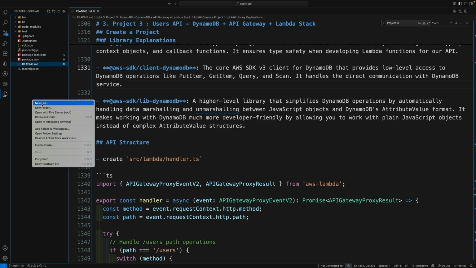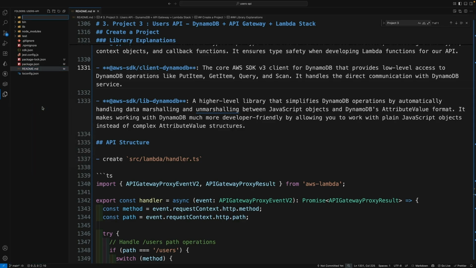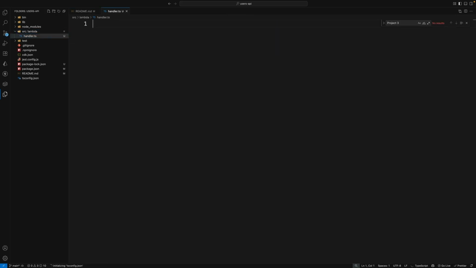So we're going to start here by creating a new folder, and I'm going to call this source, just like I always do. And then inside of the source, we want to go with Lambda, but this needs to be a folder. Lambda here. And then inside of the Lambda, we're going to go with handler.ts. And we want to start by importing the API Gateway Proxy Event version 2, as well as the result.